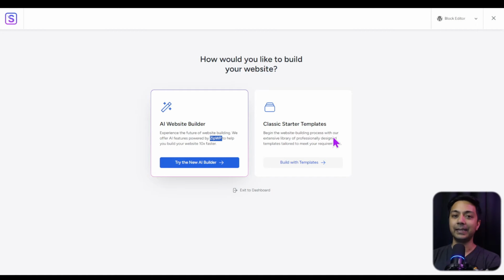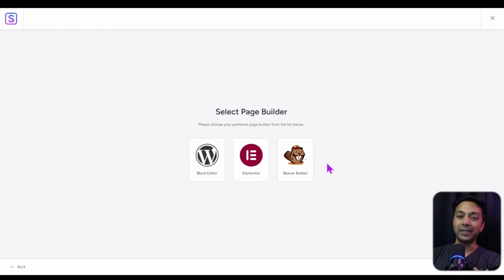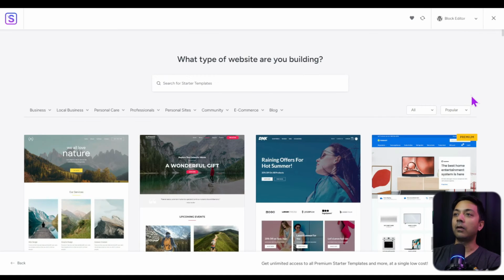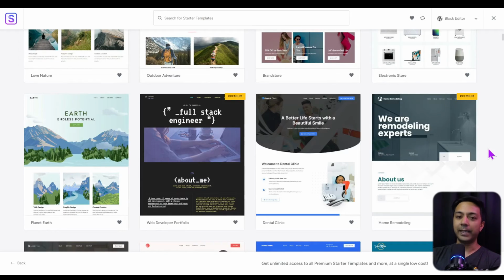But right now for this case, we are going to choose the classic templates so that we can see how every customization and all the stuff works. So let's click on Build with Template. And now it's time to choose our page builder. So we can choose Block Editor, Elementor, or Beaver Builder. But for this case, we are going to stick with Block Editor. Let's click on this. And here are all the templates that we can choose for this website. So just for the sake of simplicity, I'm going to choose this Planet Earth template.